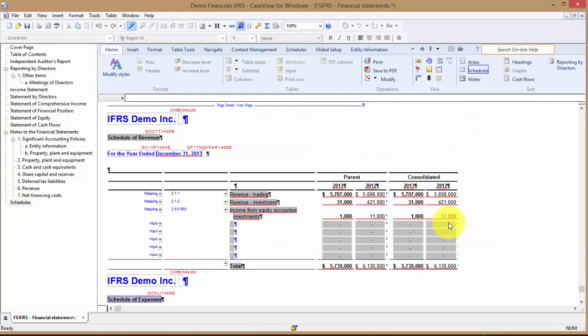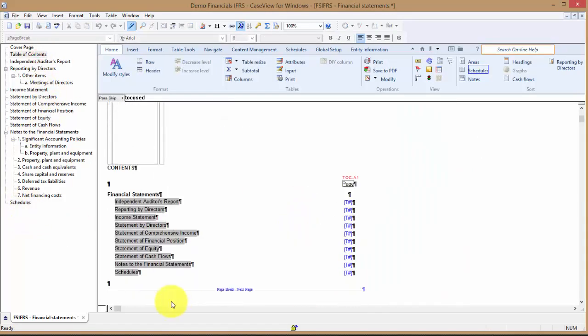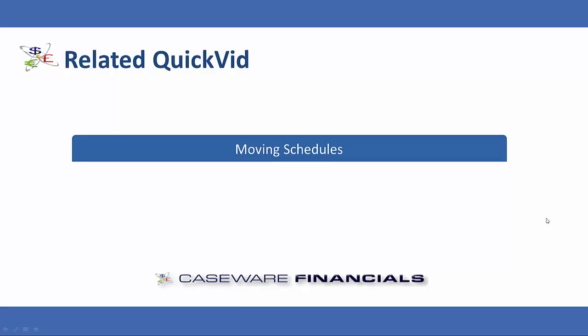All schedules in the financial statements appear as a single schedules entry in the table of contents. You can separate schedules into their own table of contents entry and sort them into the statements. For more information, see the QuickVid Moving Schedules.